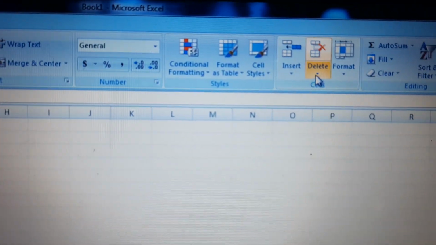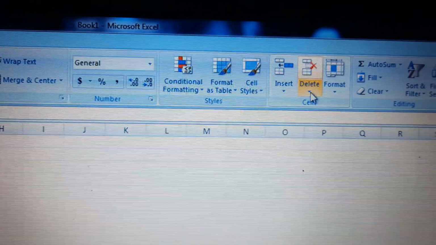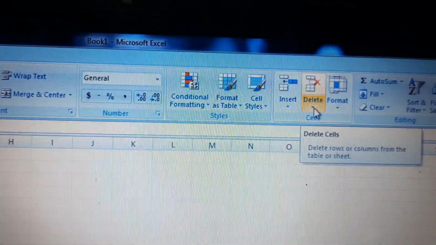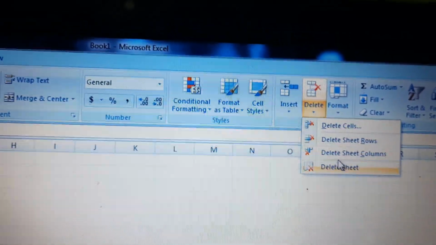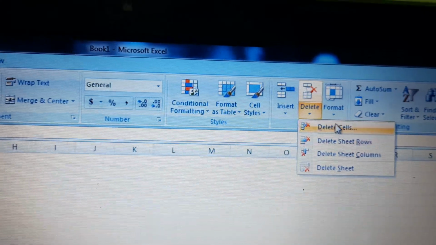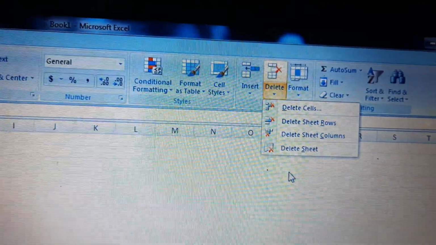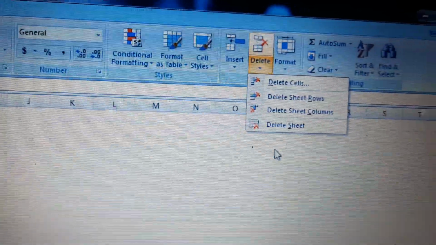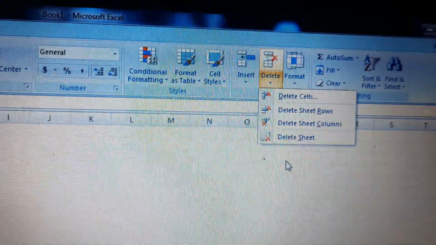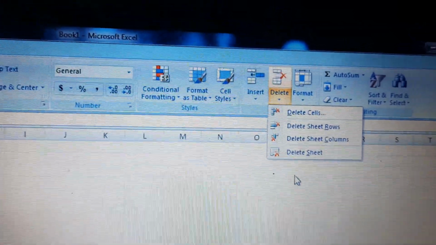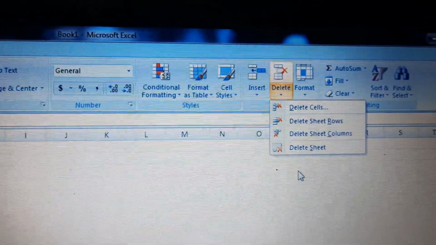As you click on this small down arrow, you can see the pop-up list appears. In this pop-up list, you can see some options: Delete Cells, Delete Sheet Rows, Delete Sheet Columns and Delete Sheet. Means all these are to delete.